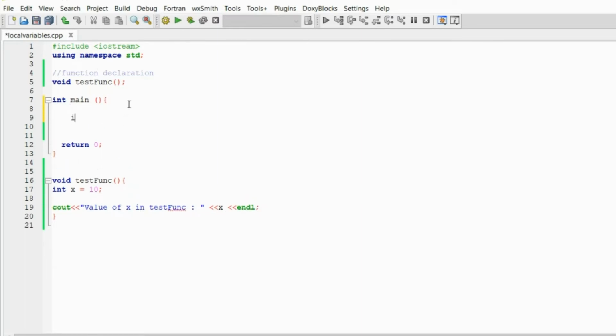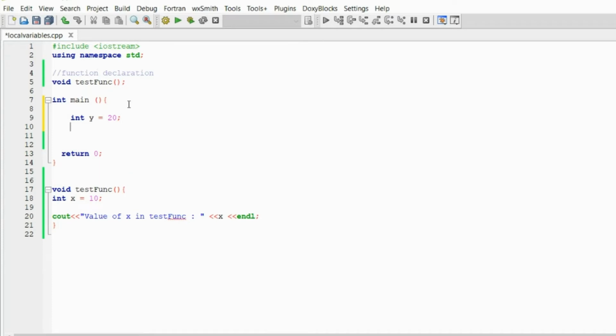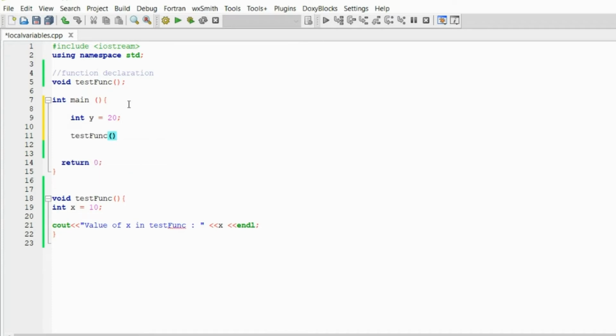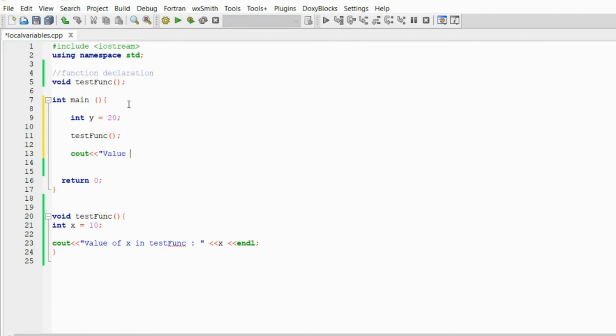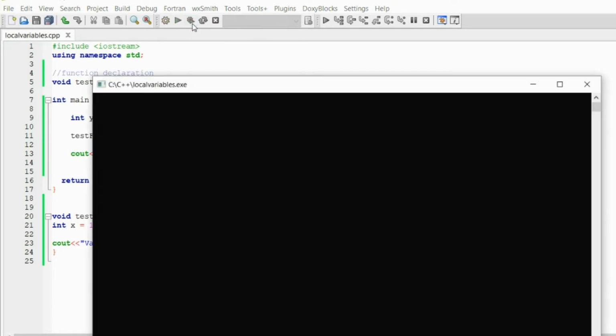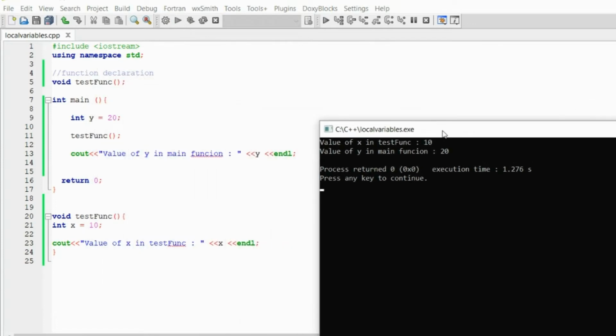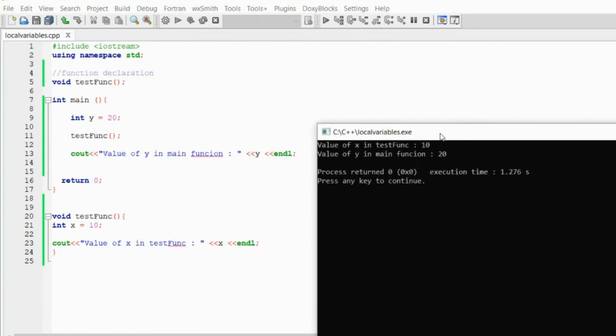In the main function, variable y is declared as int and initialized with a value of 20. The variable y is private to the main function. The function testfunc is called, followed by a cout statement to print the value of y. Once executed, we can see that testfunc is called first, which prints the value of x, and then the value of y gets printed.